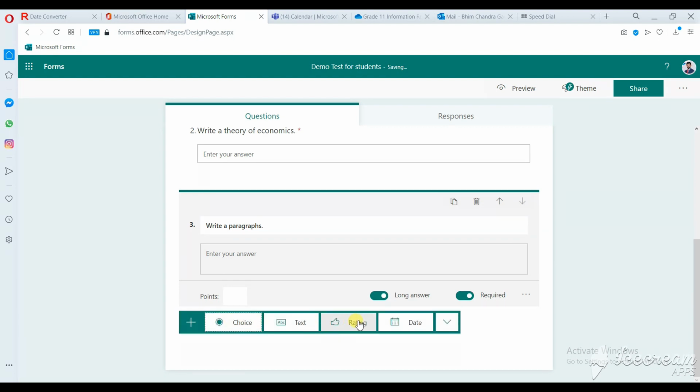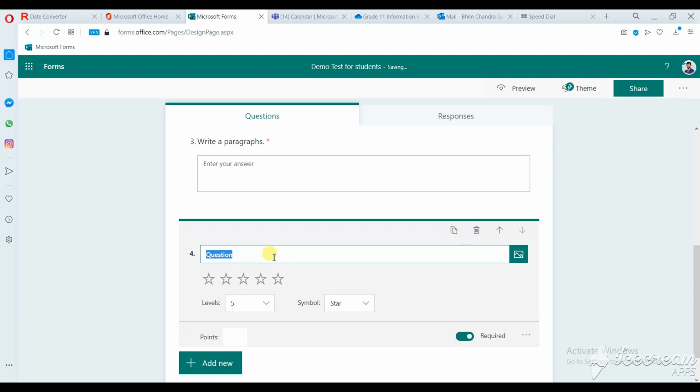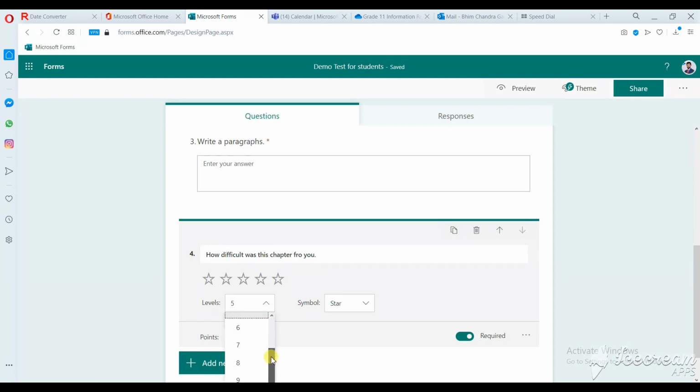Another is a rating. What is a rating? For example, how was the class? How was this chapter for you? And the students can rate. You can increase the number of stars from here too.